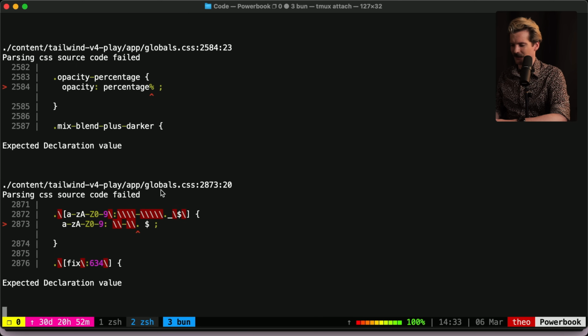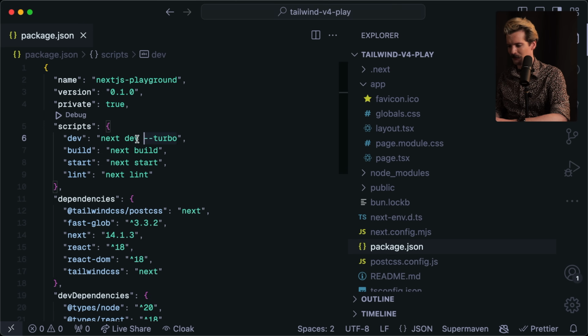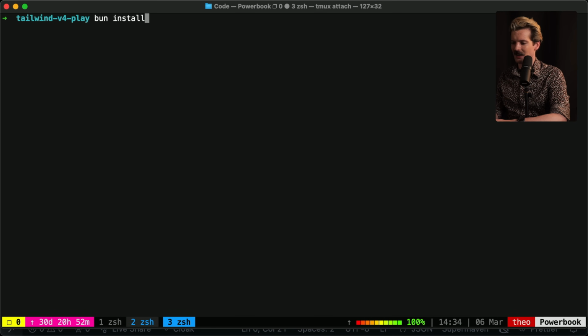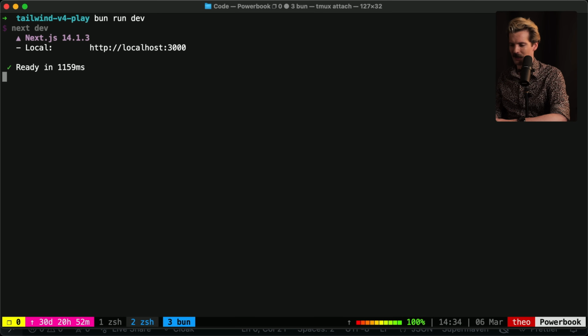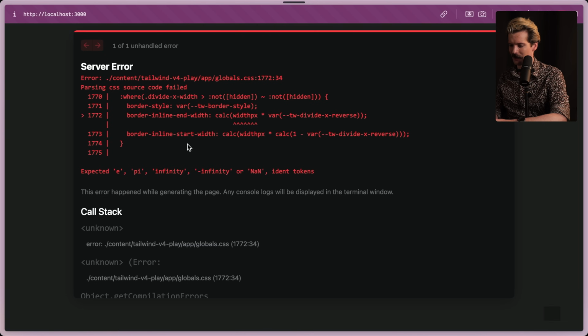Turbo and the CSS global don't get along, it looks like. Content, Tailwind v4 play, app, global CSS. I guess I will remove Turbo for now. That's sad. You could see when we have a huge tooling shift like what Tailwind v4 is doing, it catches strays. A lot of things break that might not have been expected to.